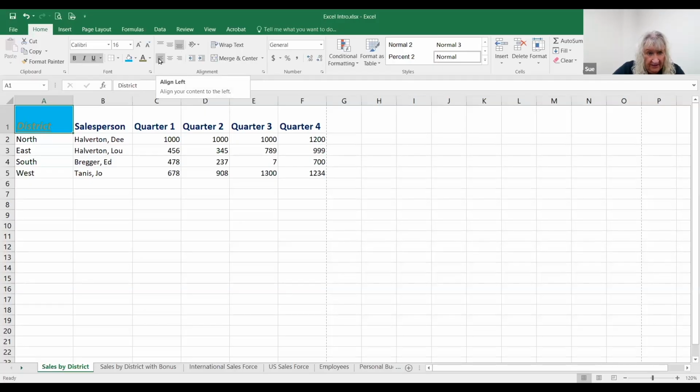The next ones control how it sits in the cell horizontally. Whenever you type letters of the alphabet, the alignment by default is always to the left, and numbers will always align to the right. If I want this to be in the center of that cell, on the bottom line, I click center, and it puts it in the center. If I want it all the way to the right, I click align right, and it puts it to the right.